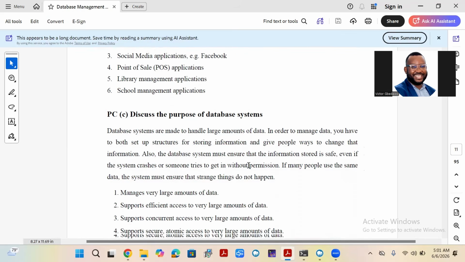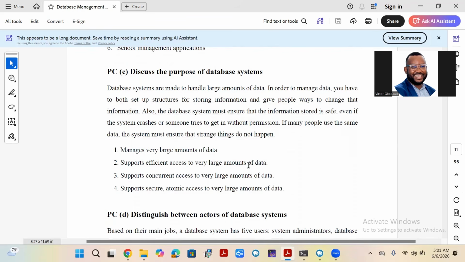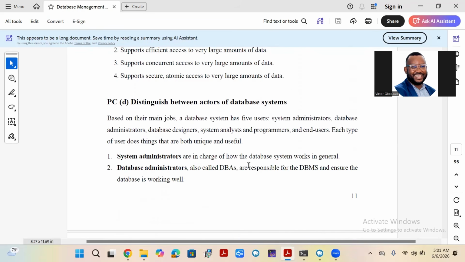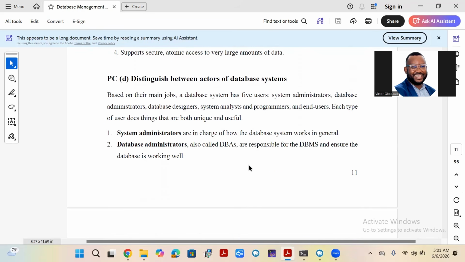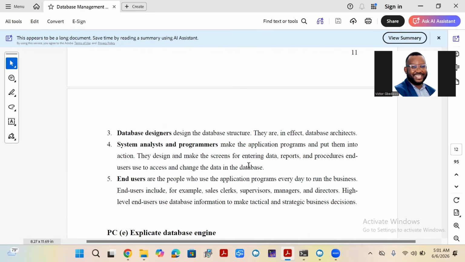Okay. And we discussed the purpose of data systems, what exactly they are. And we also looked at who are the actors. Okay. If we say systems administrator, who is a systems administrator? Who is a database administrator? Who is a database designer? So all this come in handy. You've always been hearing of them. Now you should be able to understand who exactly they are.